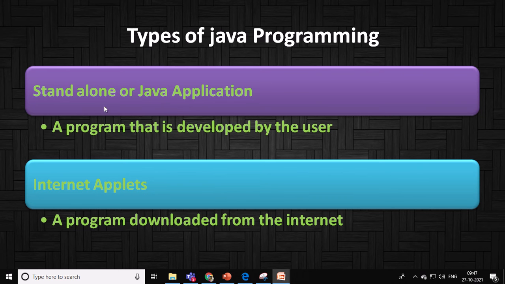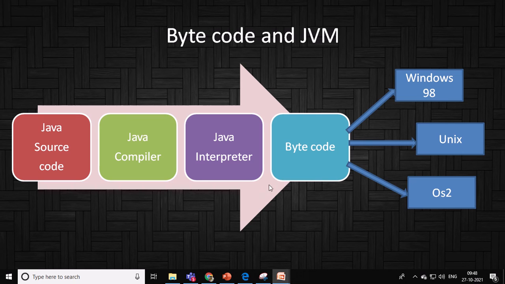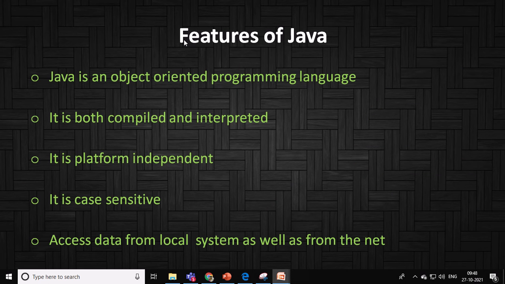And there are two types of Java programming: standalone or Java application, the program that is developed by the user; and internet applet, a program that is downloaded from the internet. Compiler and interpreter are used to convert the source code to machine code. The interpreter converts line by line, and the compiler converts as a whole. This is the format of how Java will convert into bytecode. Java source code is converted by the Java compiler, then the Java interpreter, otherwise known as JVM, which in turn converts it into bytecode. Bytecode is an intermediate code which can run on any system or platform.